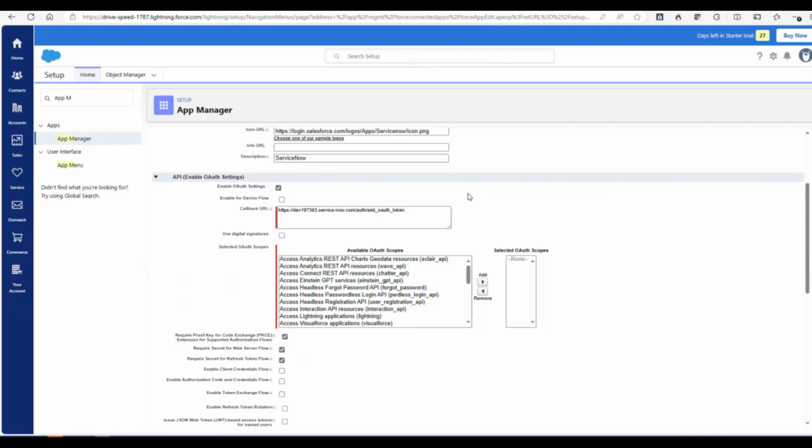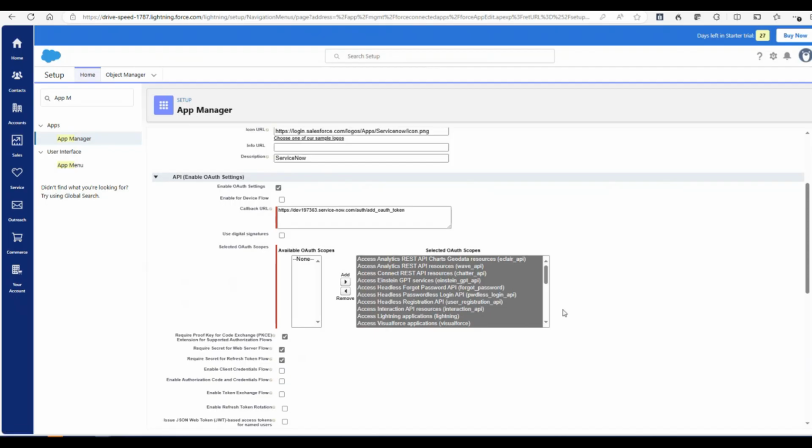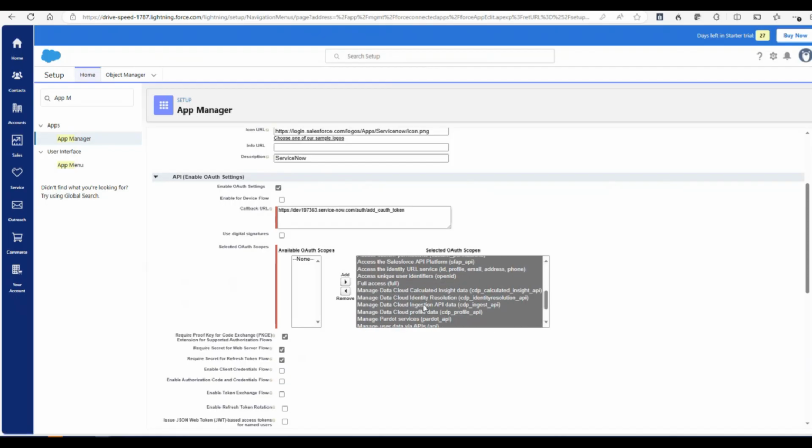I got this information from the support article which is present in ServiceNow, so I will be pasting the link in the description box below. Please take a look at it. And we are going to select full access here. What I'm going to do is select everything and move it towards the right-hand side of the slash bucket. You can also select full access, but I have selected everything.